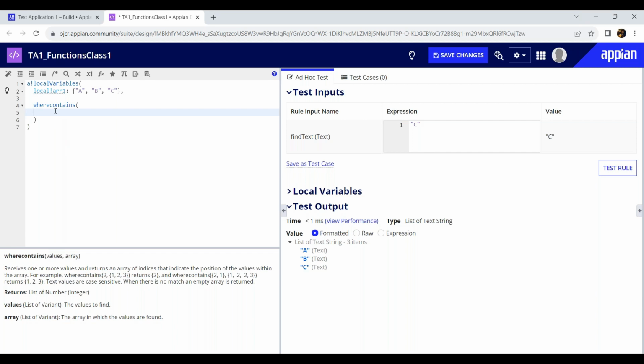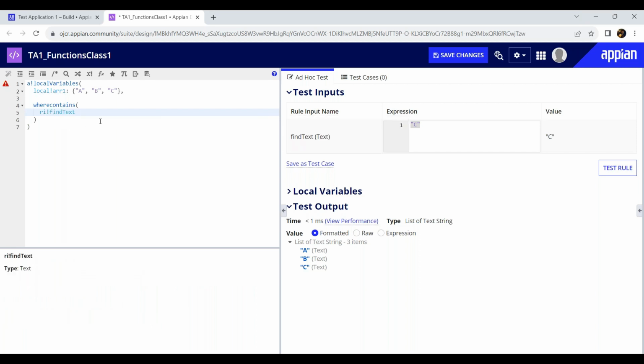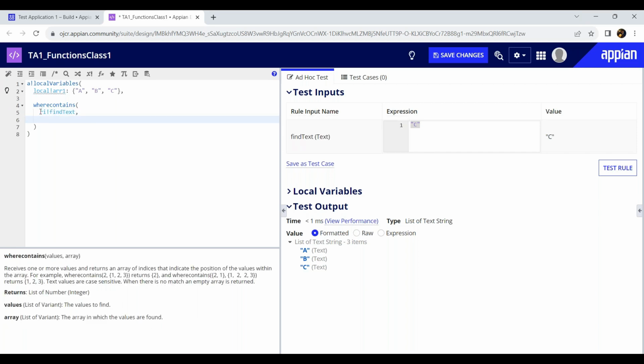So what is the value I want to find? I want to find C. And how do I represent it in the code so the where contains function can understand what I'm trying to find, C or A or B, whatever? This C is represented at the find text, so find text has the value C. Find text is a rule input, and I refer to a rule input by saying RI bang and then find text. This means we are trying to find C. If you say A, then here it will represent an A.